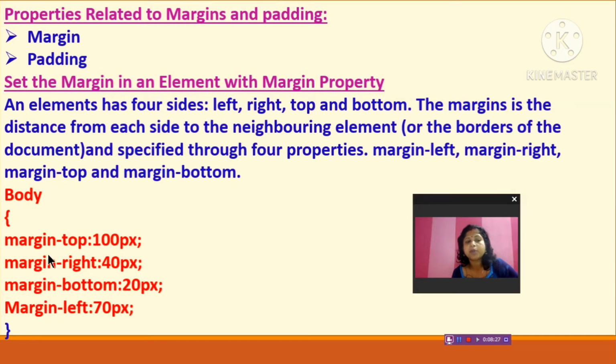So for top margin, you will write margin-top. For right margin, margin-right. For bottom, margin-bottom. And for left, margin-left. So you will give the value in pixels as per your requirement.